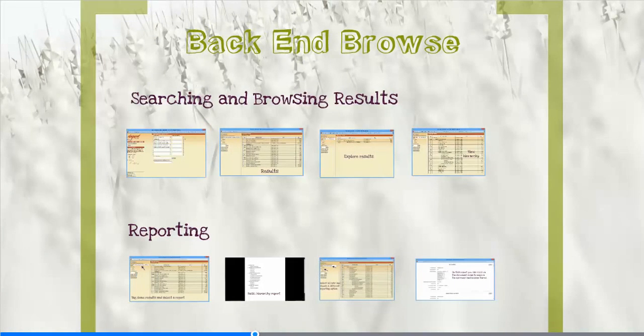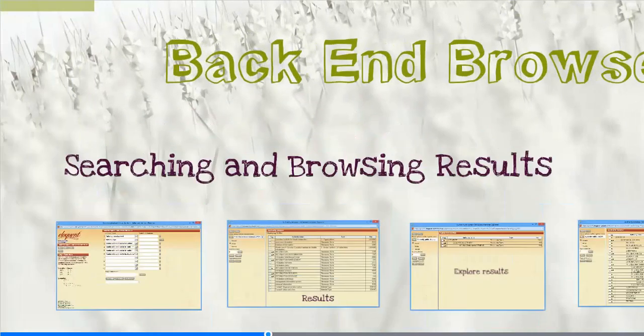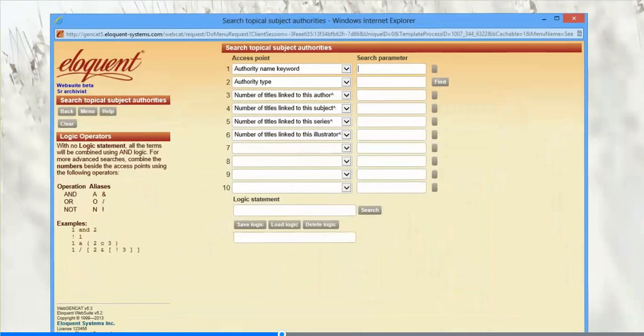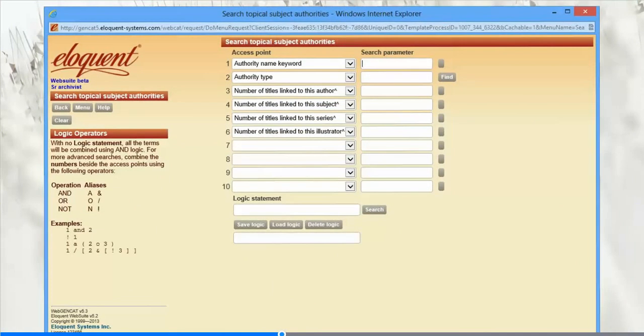In the back end of your database, we'll go through searching, browsing, and reporting options for hierarchies. You can reach the advanced search pages in the back end of your system from almost anywhere. Most menus have advanced search options, and nearly every entry screen also has search options.